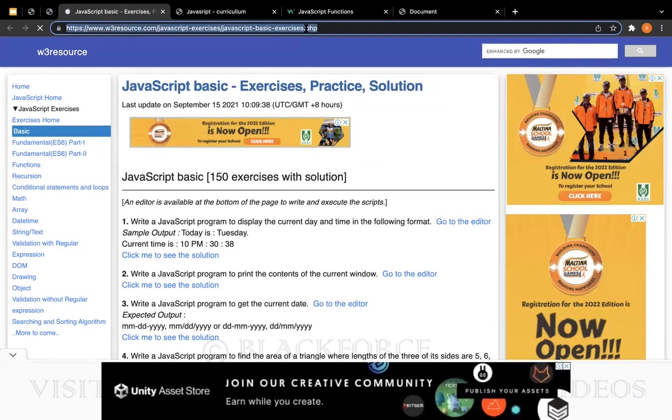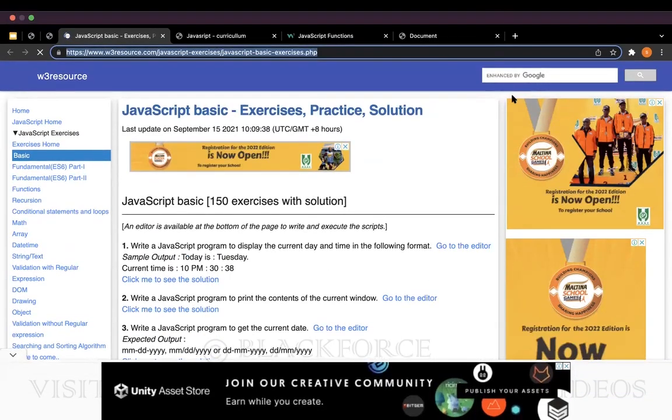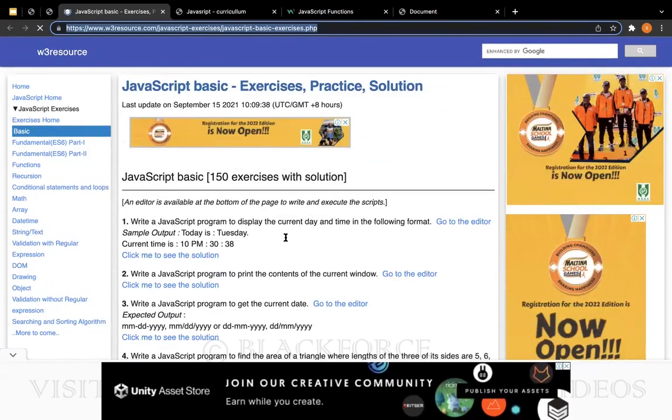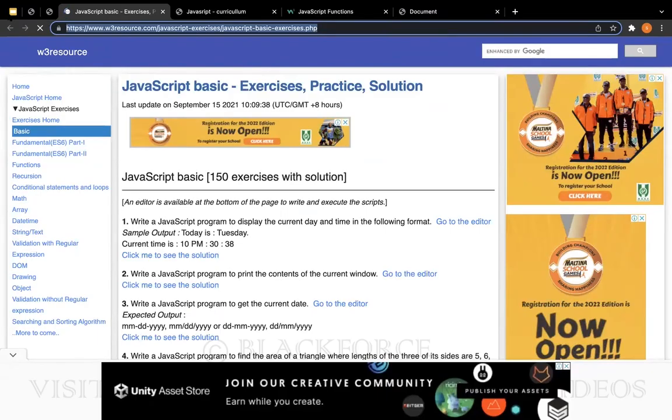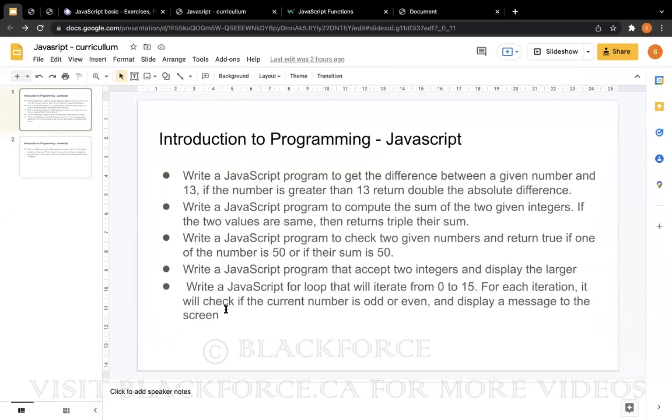So you can get practical exercises you can use, and they're going to show you the solution if you don't know how to do it. You can copy that and maybe come here to practice later. So let's try to do this, as we always do.